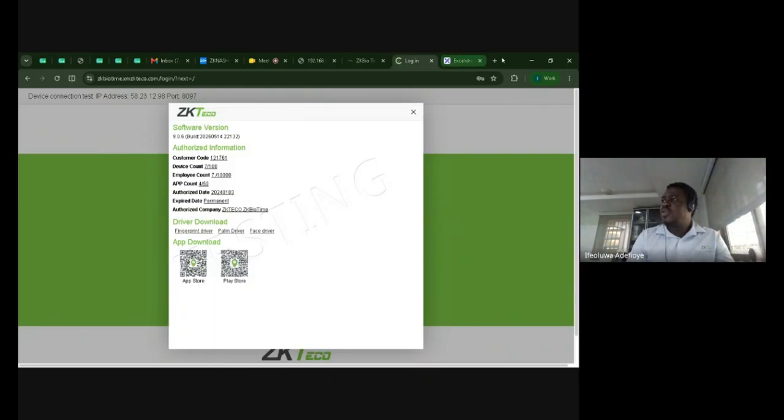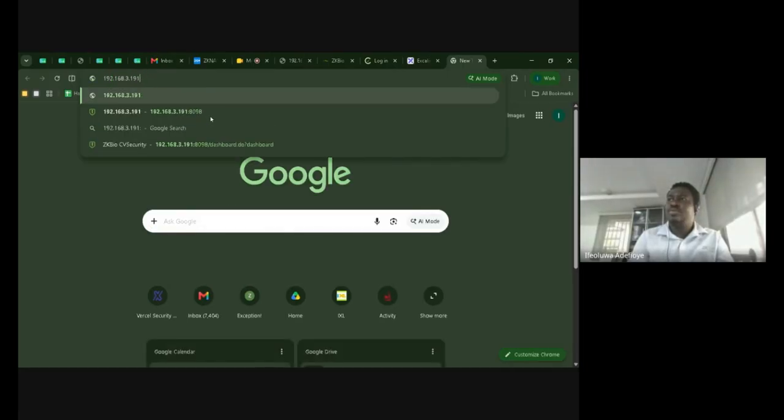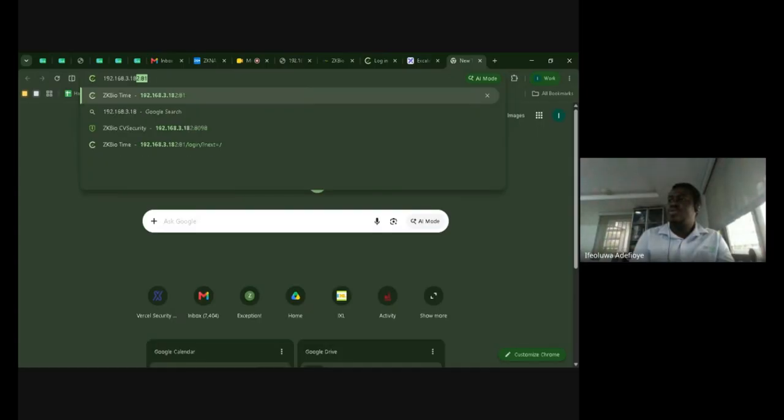Let me log in, because I'm not going to see the information here, because there's some sort of restriction. This is a public demo account that is being hosted by us at ZKTeco. So I'm going to show you the account residing on my own application. I'm just going to load up my application.